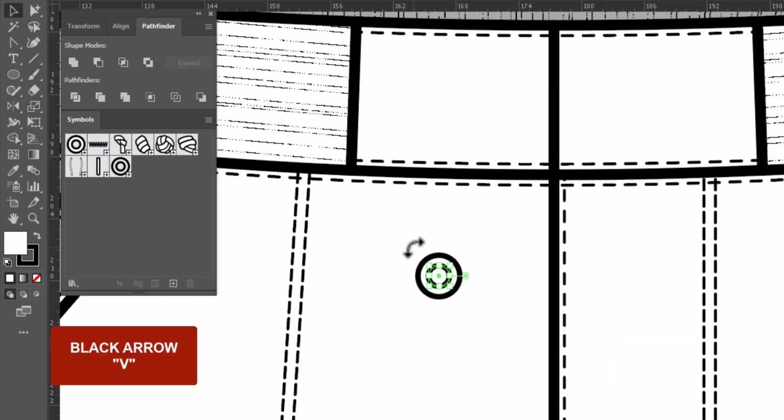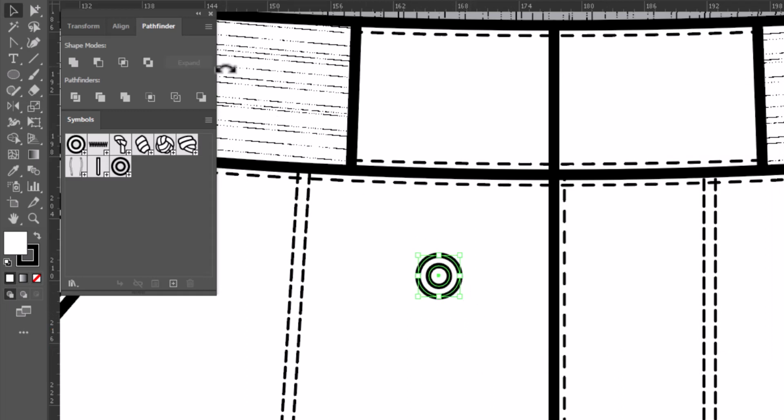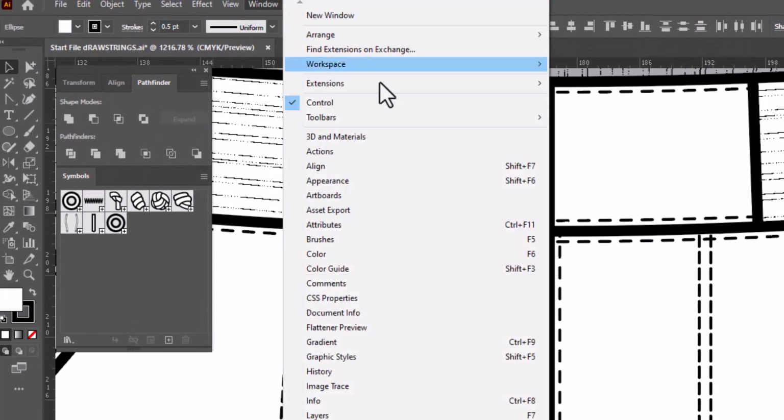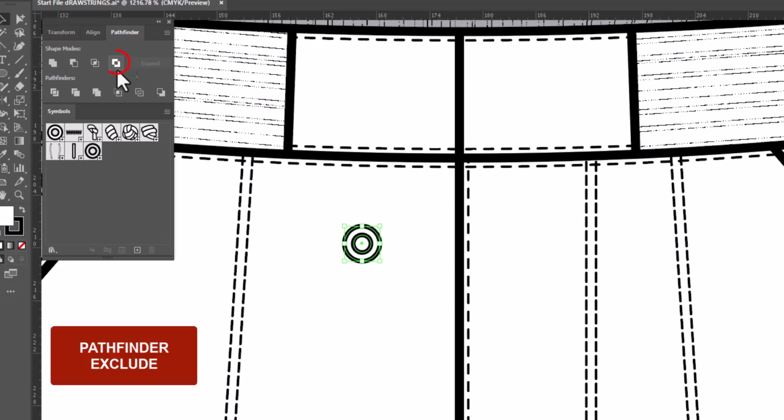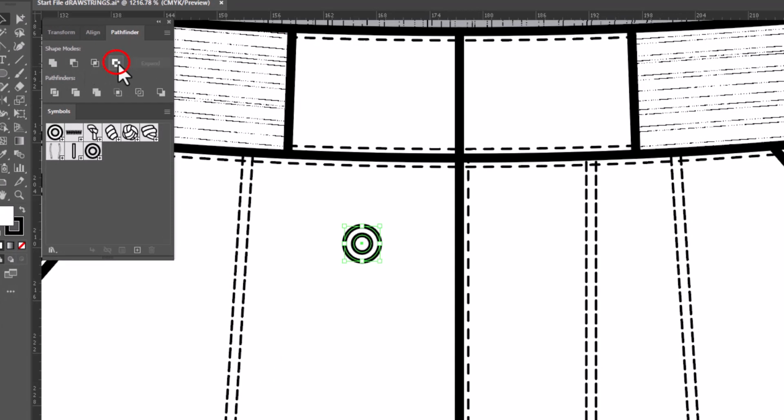Let's select both of the circles, and we are going to exclude. So we're going to go up to Pathfinder, and if yours isn't open, you can find it under Window and then Pathfinder. And we're going to use Pathfinder Exclude, which is the one on the top right. And what that just did was punch the hole out of the center. You can see now there's actually a hole in it. And now we have our eyelet.